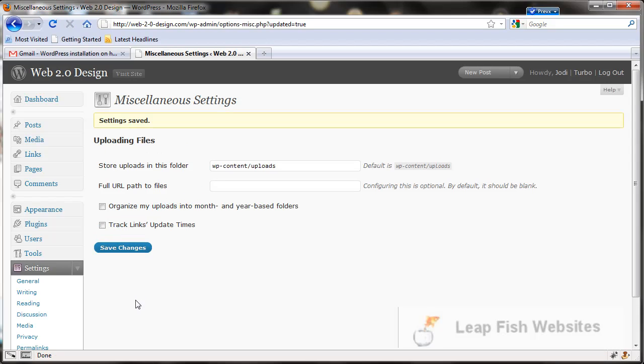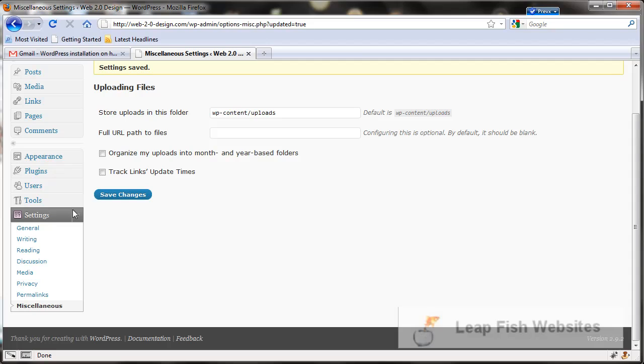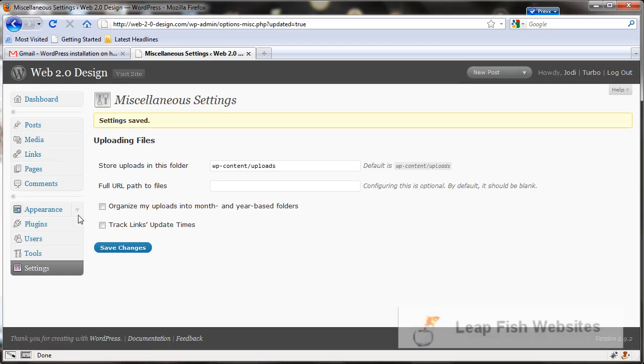Okay, and that's it. For your WordPress blog, you're going to have many plugins you want to install, and I'm going to do some articles that talk about basic plugin installation. But for now, this should be enough to get you started.